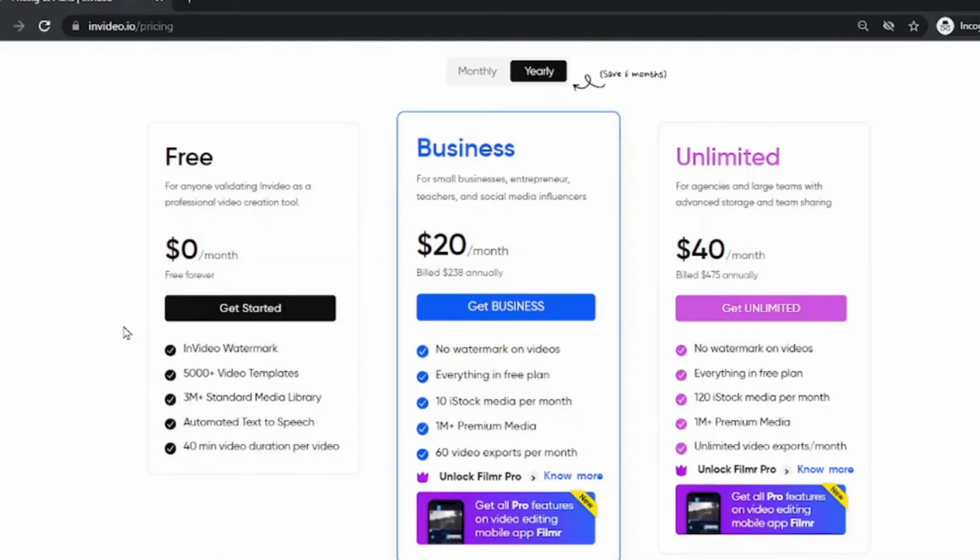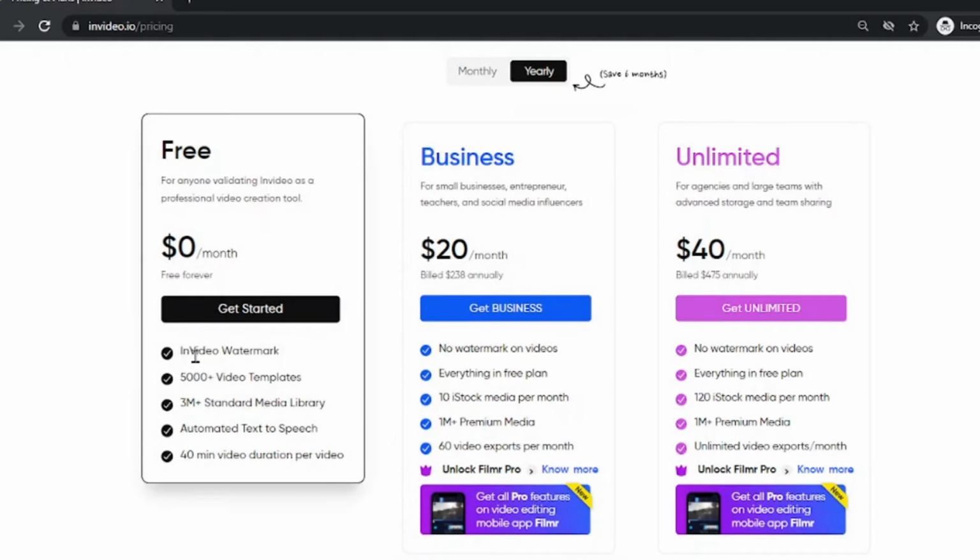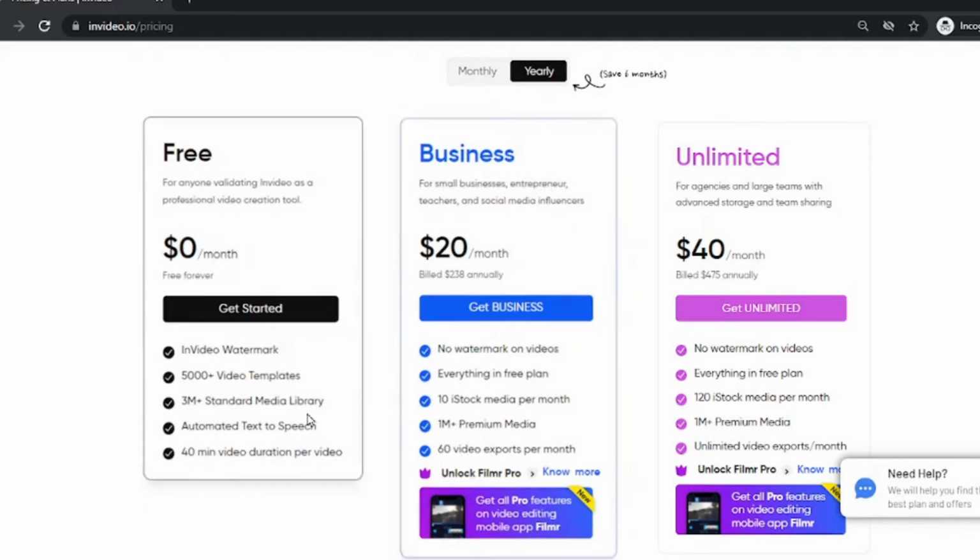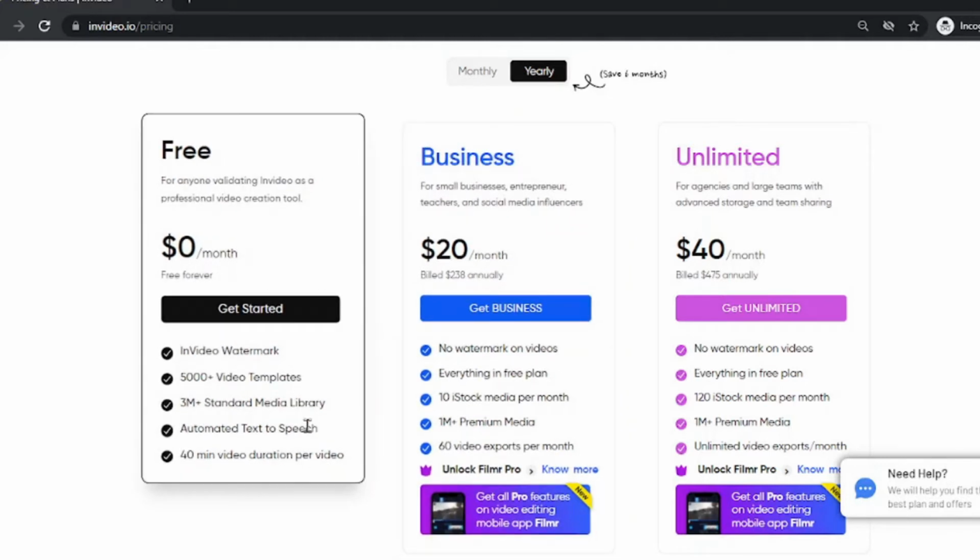Now, they have a bunch of pricing options that you can choose from: the free plan, which you can go for, but it will have the Invideo watermark on it. So if you want that, you can go for Invideo, the free plan, but you get up to 5,000 video templates, 3 million plus standard media library, and automated text to speech, which you can use. 10-minute video duration per video, and that means you can make even a webinar from that very free plan.